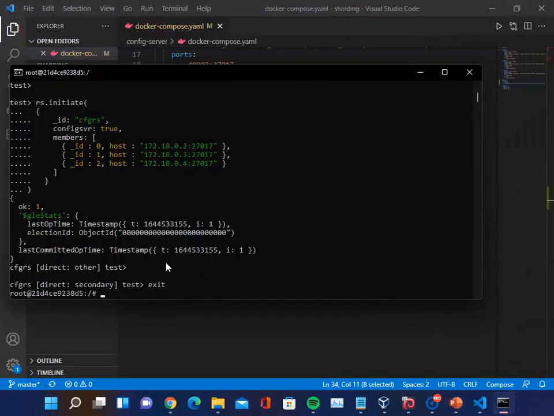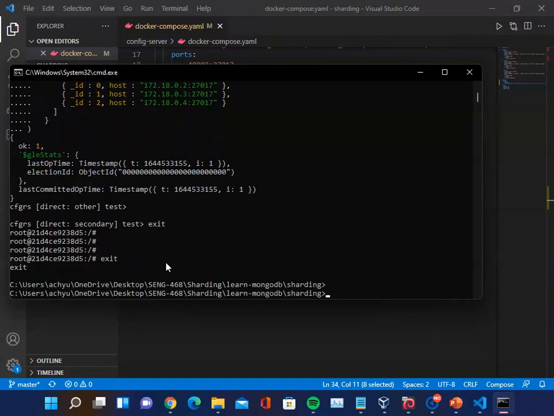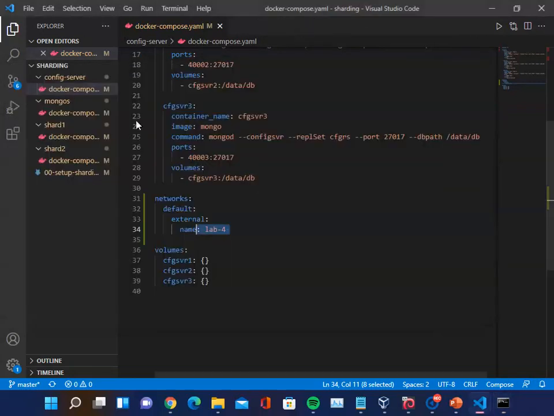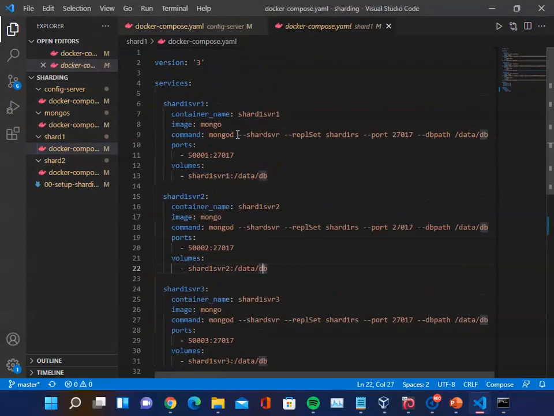So let's do that. Let's bring up shard1. How do we do that? We have a compose file for that as well. Let me just show you.